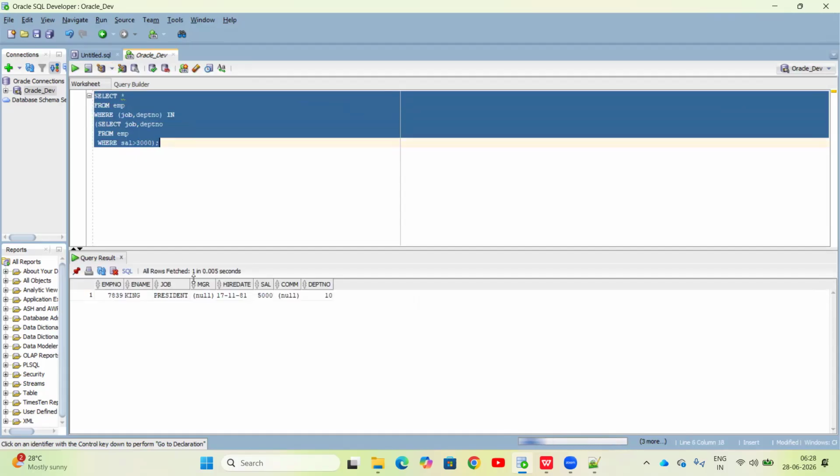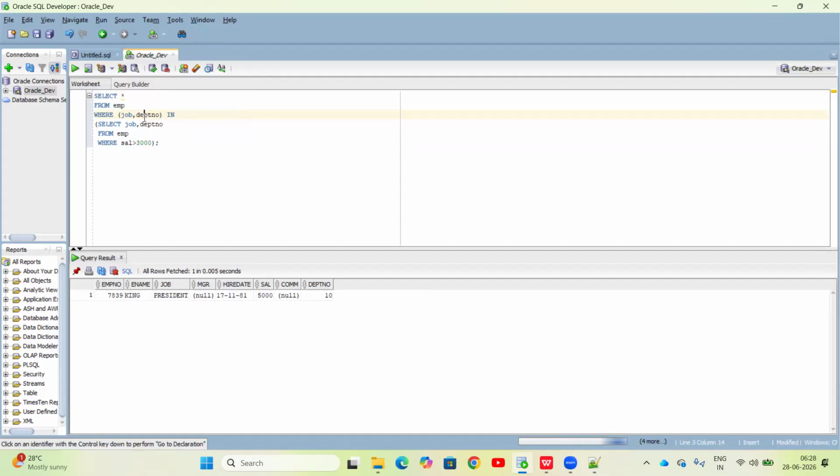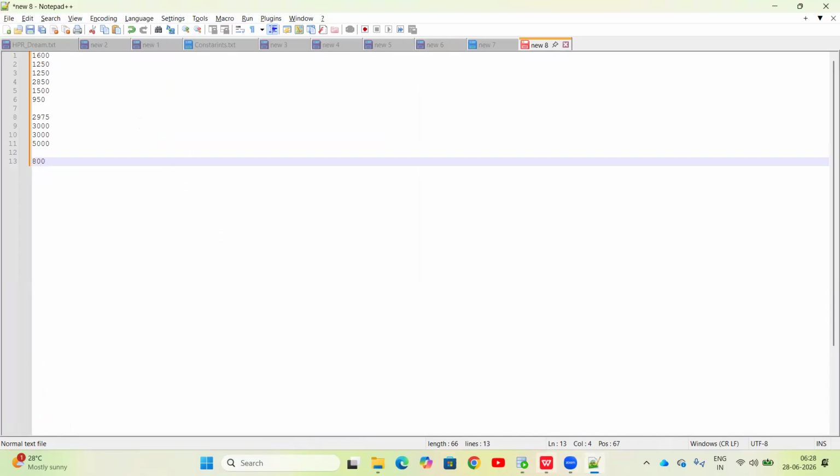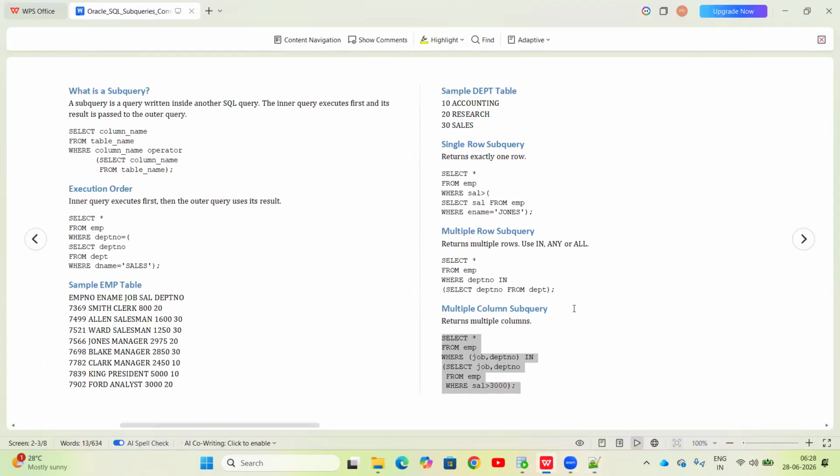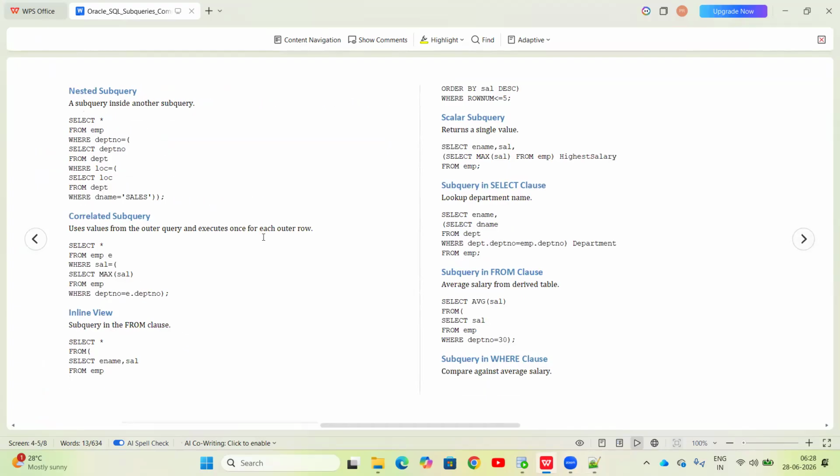See, if we have one more department, 20, and his salary is 5000, you won't get it here. So if you want to see exactly that particular row by checking multiple columns, then you can go with pairwise comparison. It's called multiple column subqueries. Okay, so this scenario also may happen. If you want to check multiple columns in the WHERE clause, you can go with multiple column subqueries. Okay, this is the multiple column subqueries.